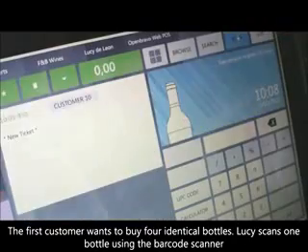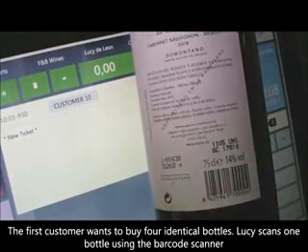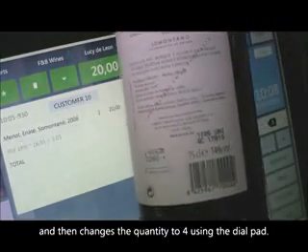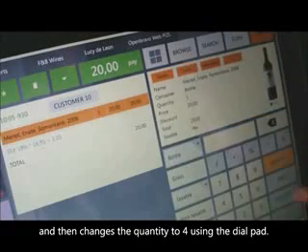The first customer wants to buy 4 identical bottles. Lucy scans one bottle using the barcode scanner and then changes the quantity to 4 using the dial pad.